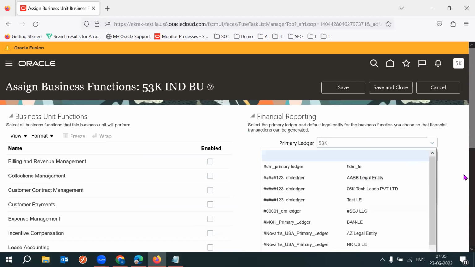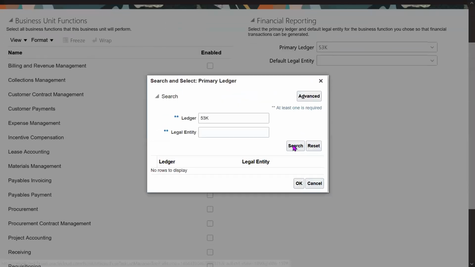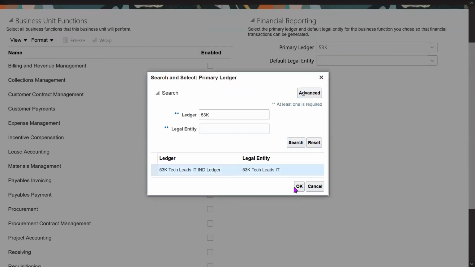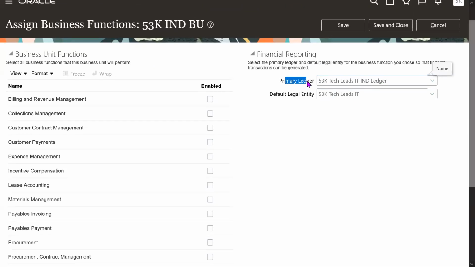For the first time practice, I know it is tough. Not only this, if you are practicing for the first time, it is not easy. It will take time. Okay. So I have assigned a ledger and legal company to my BU.